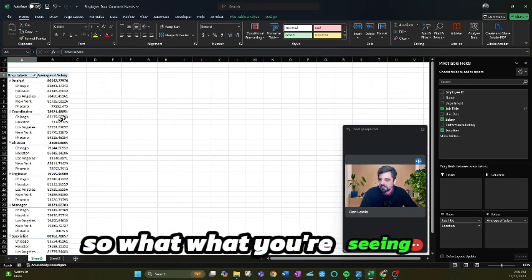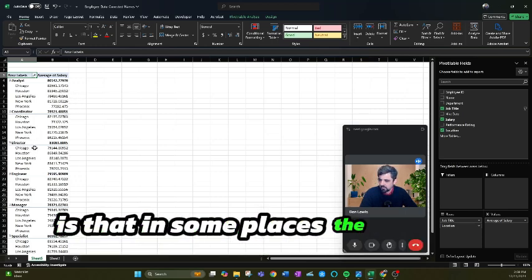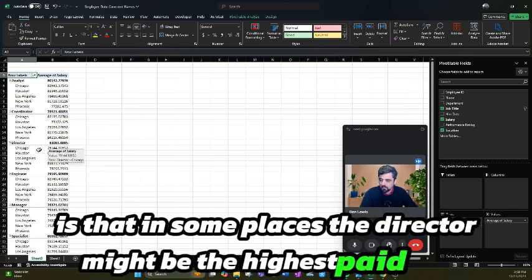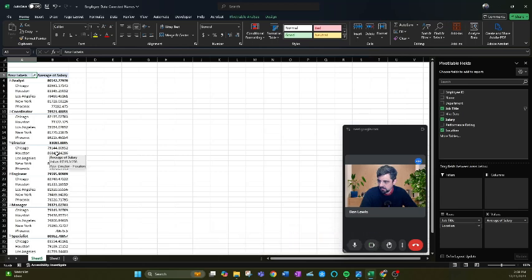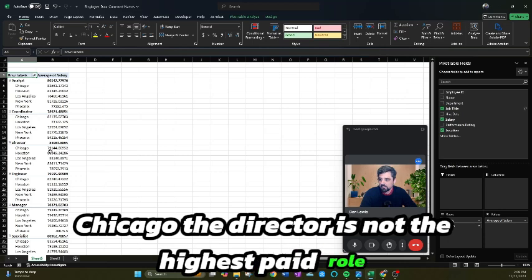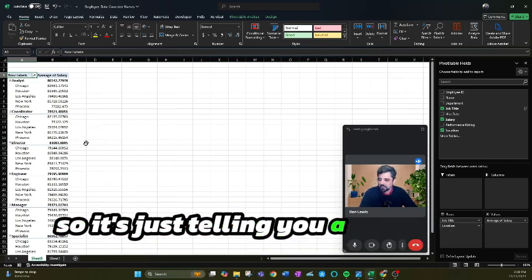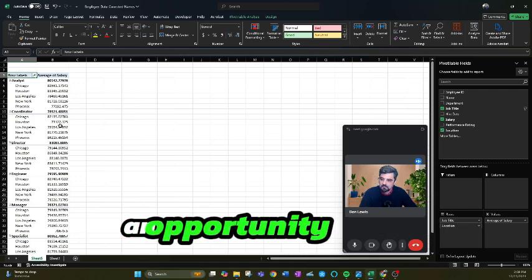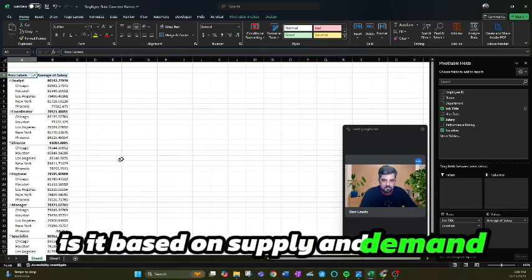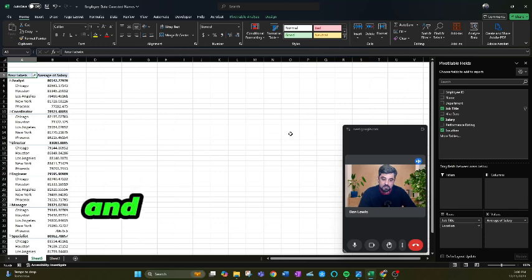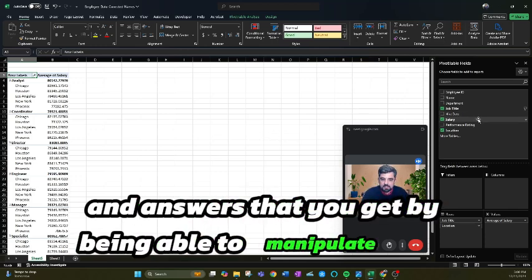So what you're seeing is that in some places the director might be the highest paid role in, for instance, Houston. Here, however, if you go to Chicago, the director is not the highest paid role. You can see easily here. So it's just telling you a story that you may have an opportunity there in compensation. You want to look at to see why those aren't linear. Is it based on supply and demand? These are questions and answers that you get by being able to manipulate this data.